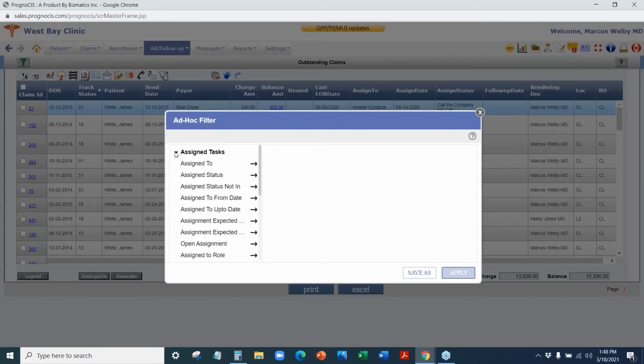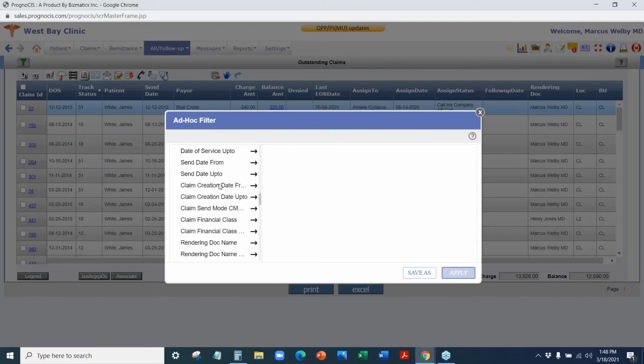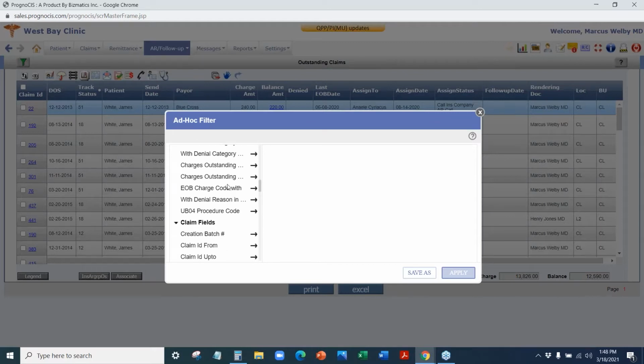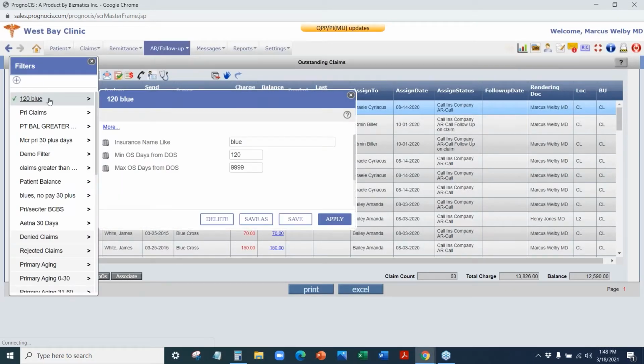And here are about 100 different options that I can utilize, categorized by different types of fields. So I can go down through here and pick as many of these as I want, set parameters within them, and then if I hit save as, it will save that new filter in my list, just like my 120 in Blue.